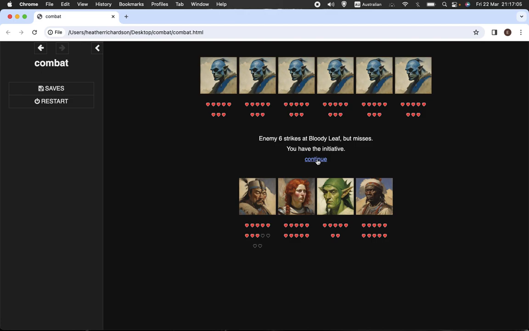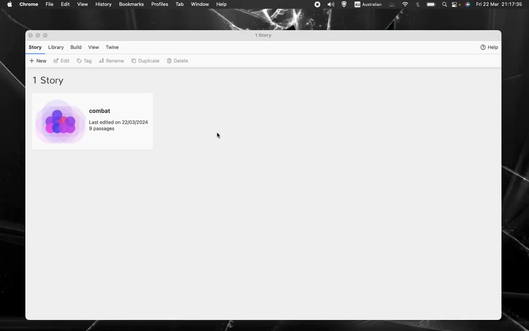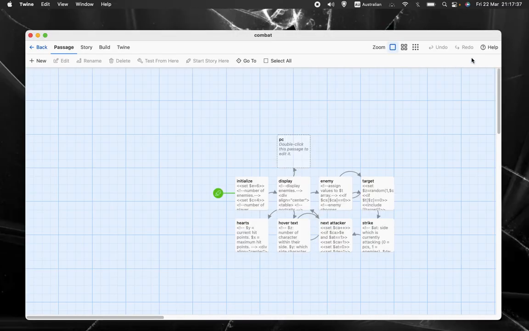So, as you can see, fairly straightforward. All of the enemies have attacked in order, mostly missed and some of them hit. And since they've all had their go, it's now our turn. But we're going to discuss only making the enemies attack in this particular video, and we're going to look at our turn next time. So let's look at the code that made that possible.